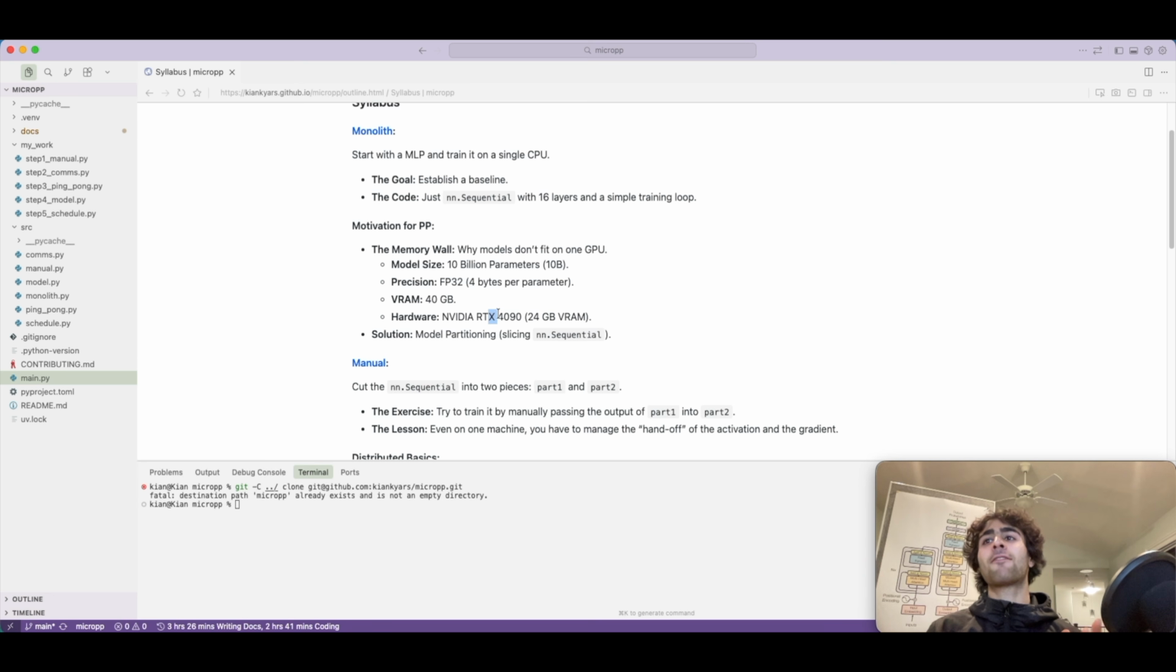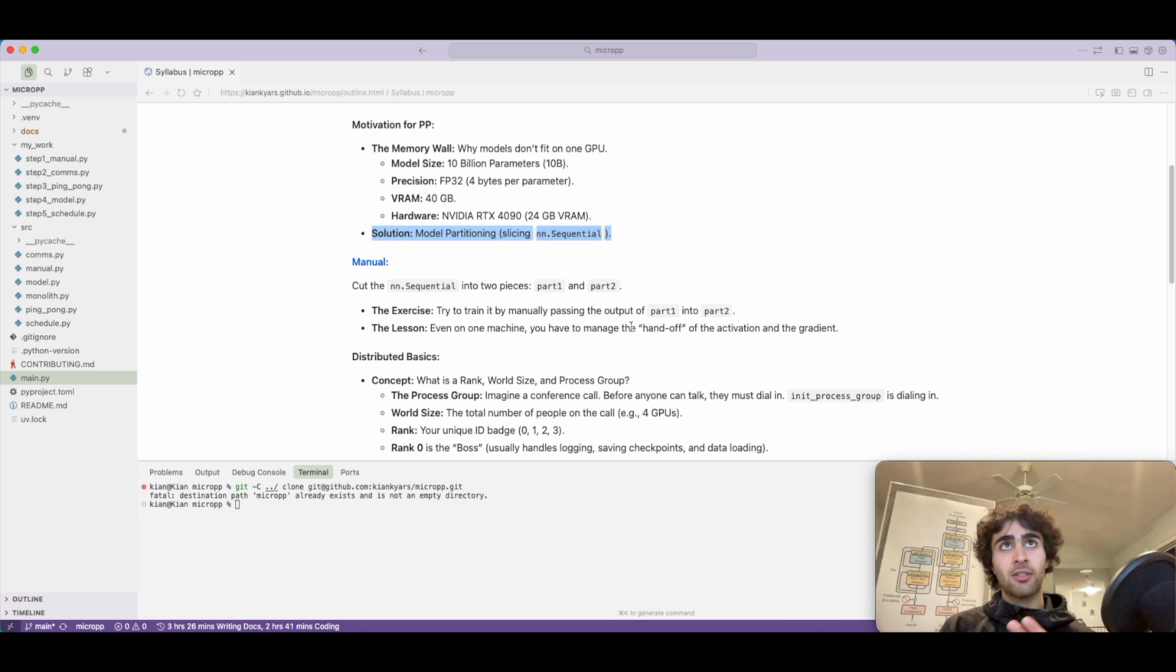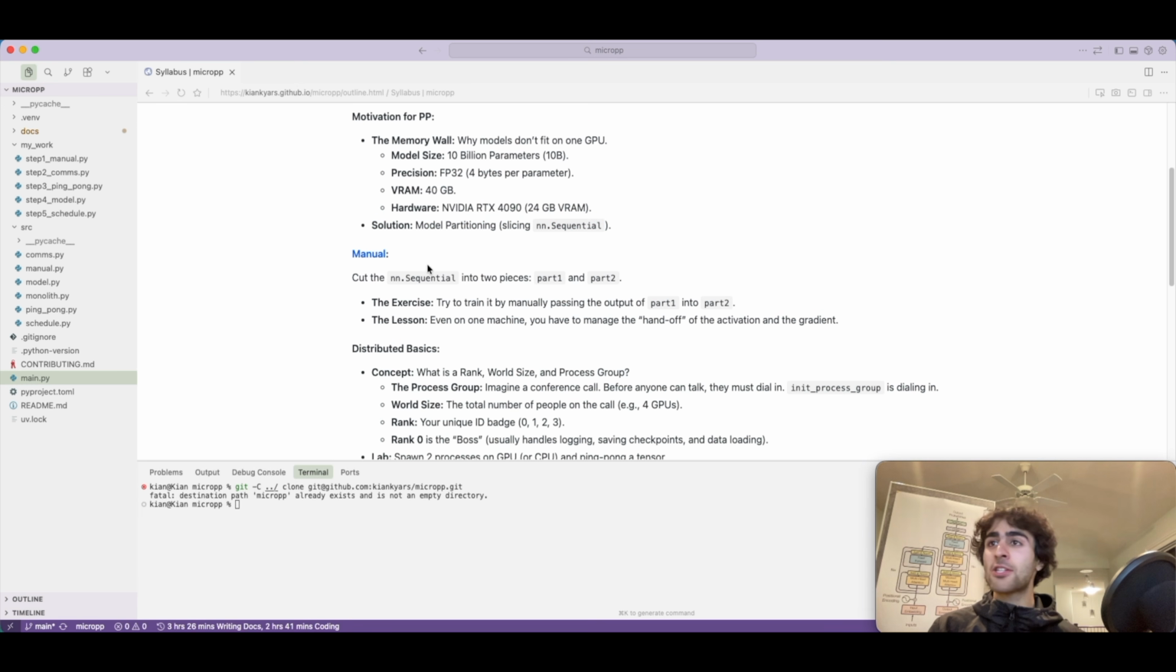And let's say, for example, we have a 4090 as our hardware. Well, you can see here that the VRAM of this chip is much less than the weights that we have. And of course, you don't simply need 40 gigabytes to run this model. Since you have to store activations, this will require more than 40 gigabytes. So the solution that Pipeline Parallel introduces is model partitioning, which we will discuss in detail. And we will do this first manually. So this is not what you ever want to do in production, but it's just to illustrate the point.